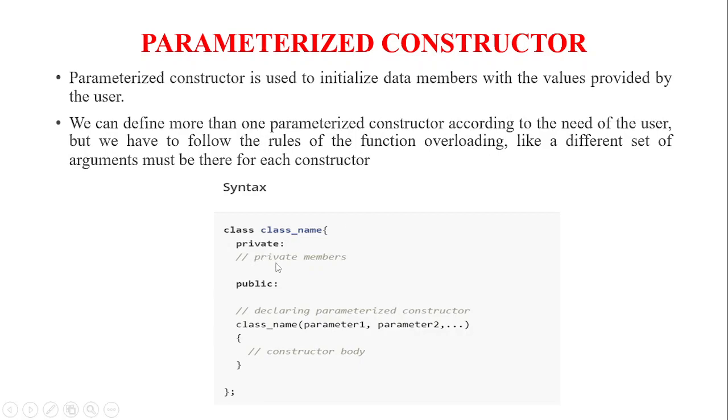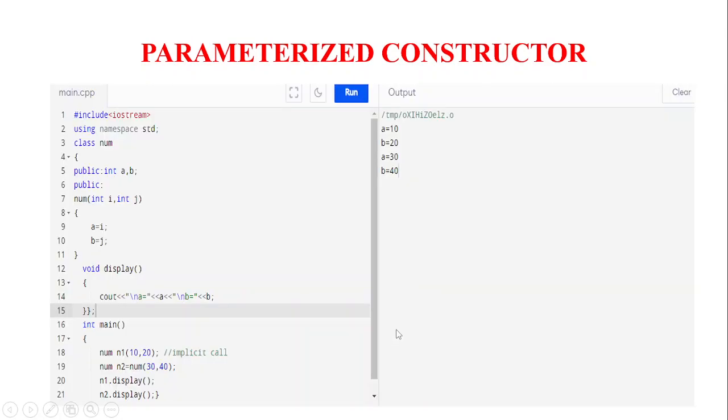Now here we have the class name, right? It's same as a class name, but we'll be giving the different parameters, right? So in the parameterized constructor, you have the class name as num, and you have the constructor num, and we have two parameters passed here. So from the main, when an object is created, you are passing the two parameters, right? And when you display, you will get the respective values because we are assigning it to a and j, which is declared in the class.